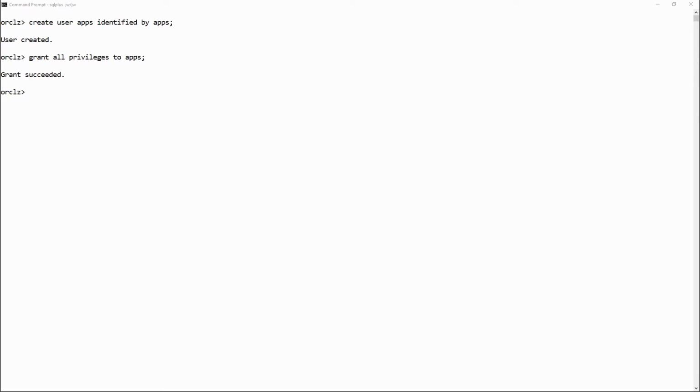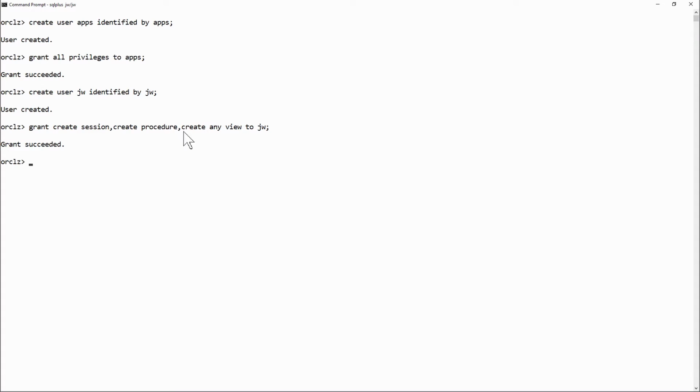Next, I'll create my developer. Create user JW identified by JW. And I'll give him very restricted privileges. Grant create session, create procedure, create any view to JW. So he can log on, he can write code in his own schema, which will let him manipulate objects on which he's been granted privileges, and he can create views in the app schema that can be used by the application users.